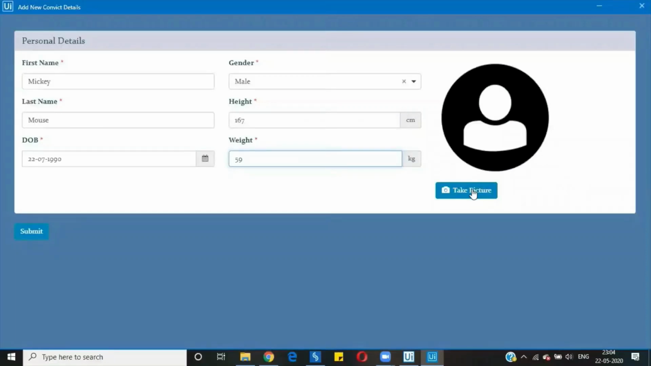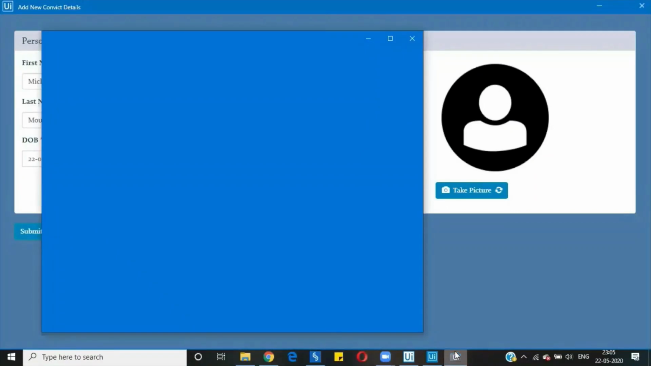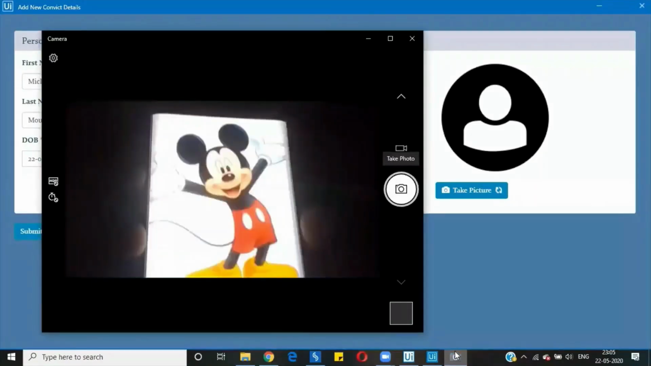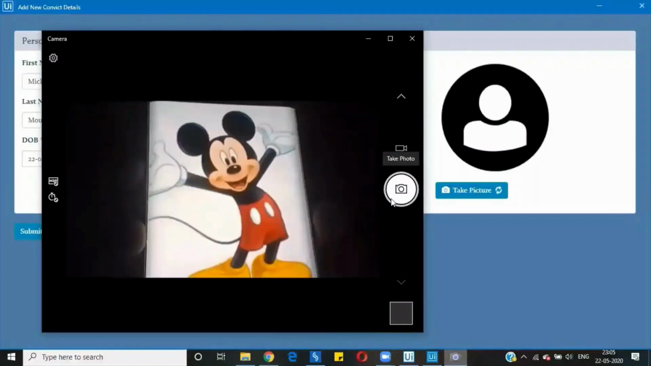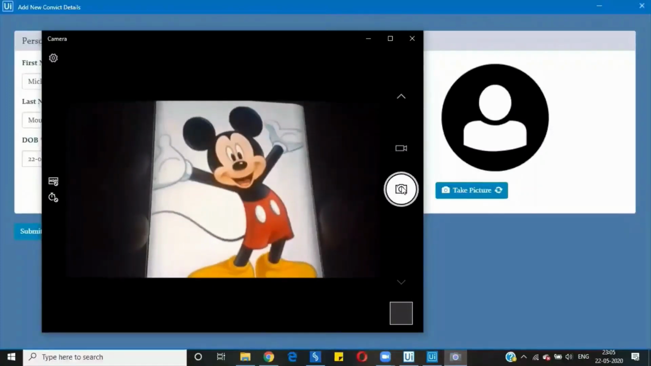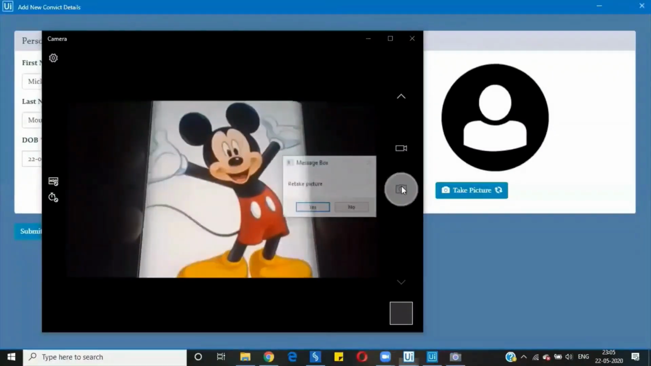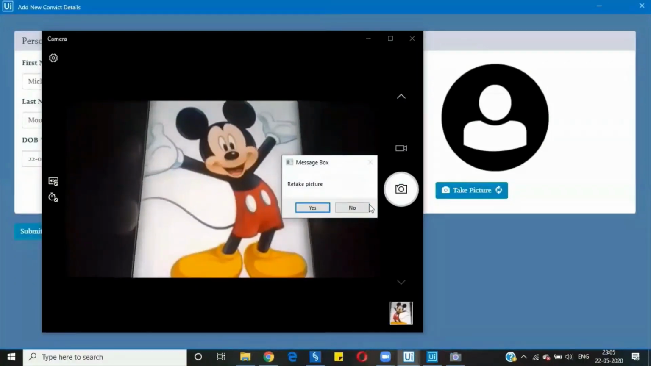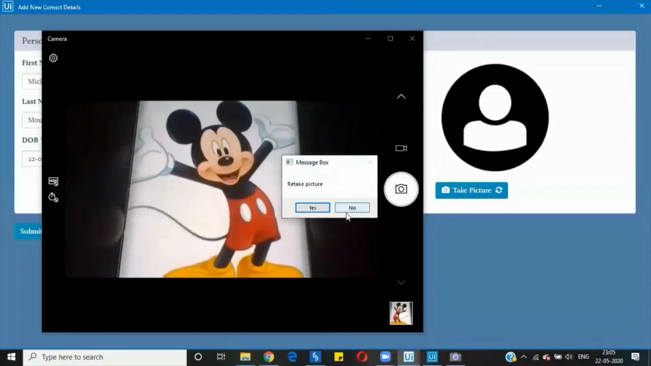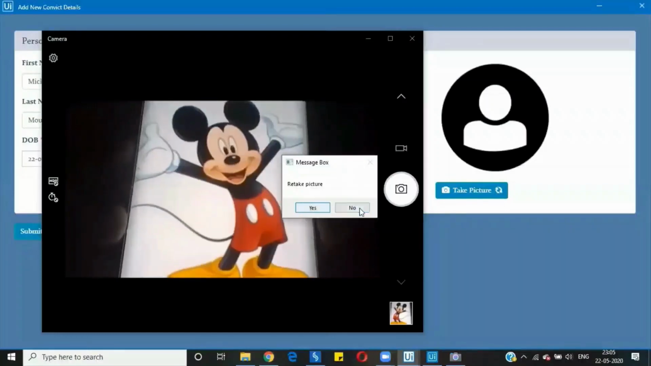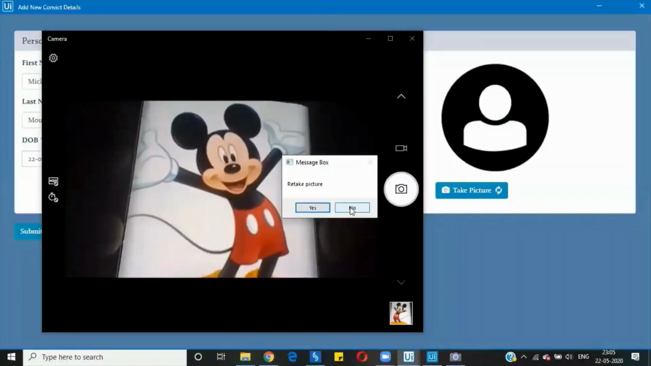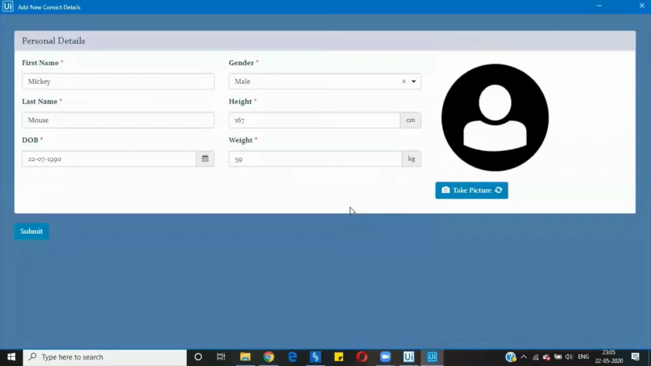On clicking the Take Picture button, the camera application will open. Till we click the Capture button, the bot will continue to monitor. On clicking the Capture button, we will be prompted with a message box to retake the picture. If you want to retake, click Yes, else give No. I don't want to retake, so I'm going to give No. Once the picture is taken, the camera application is closed automatically, and the picture of the convict will get loaded in the form.